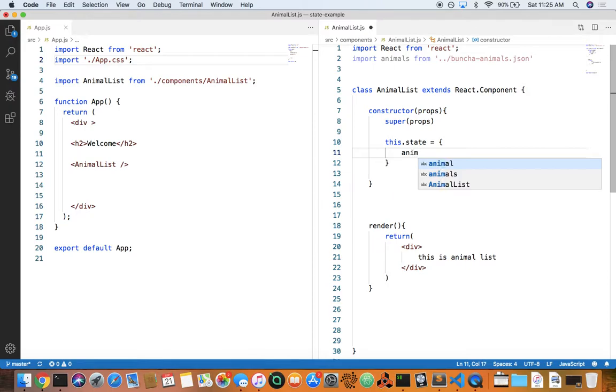I'll call it list animals. So you can see it changed names 3 times. You can see how I renamed it each time. It was called bunch of animals.json, but I imported a thing called animals from there. So now it's called animals. And now in the state, I call it list. So now it's going to be this.state.list.